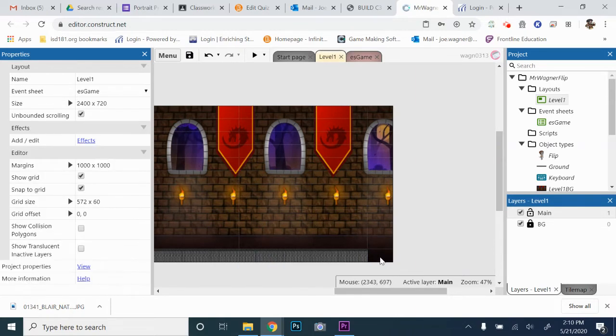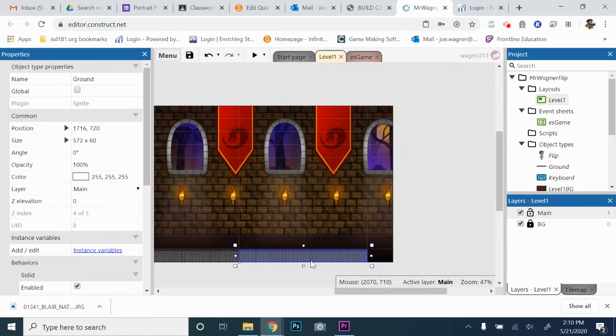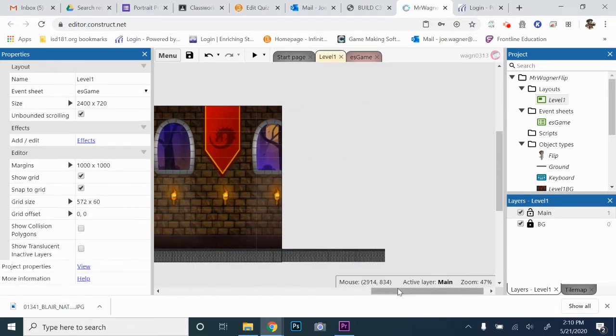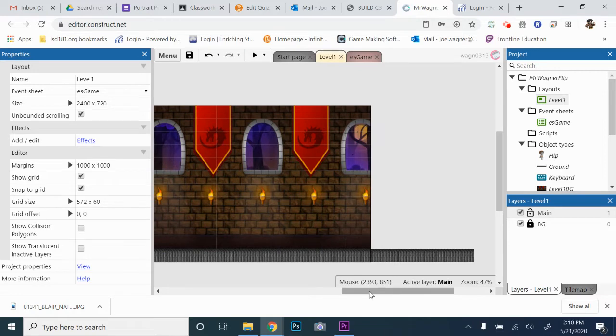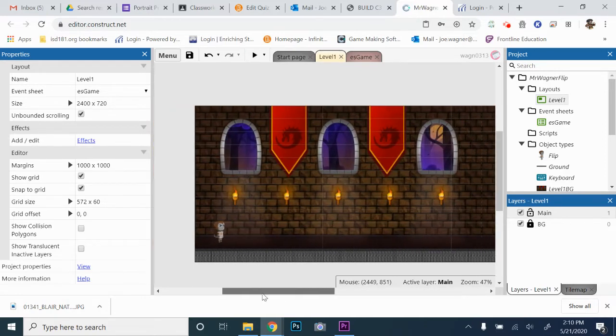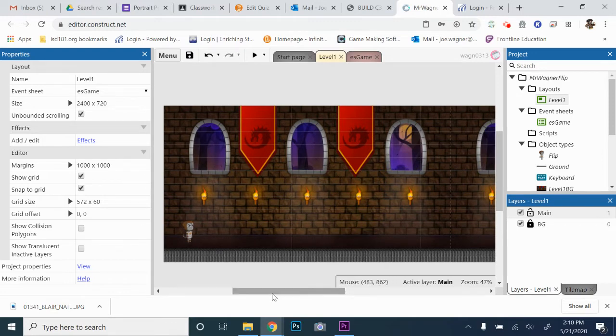Okay, now there's this little hole here at the end. It's okay to have things go outside of the layout. So I'm just going to drag another ground, and that is perfectly fine that that's extending out. That's not really going to hurt anything. Okay, so that's what you want to do. Now, if you wanted to leave a hole somewhere, Flip could fall and die. If you wanted to make that part of your level design, you could do that.